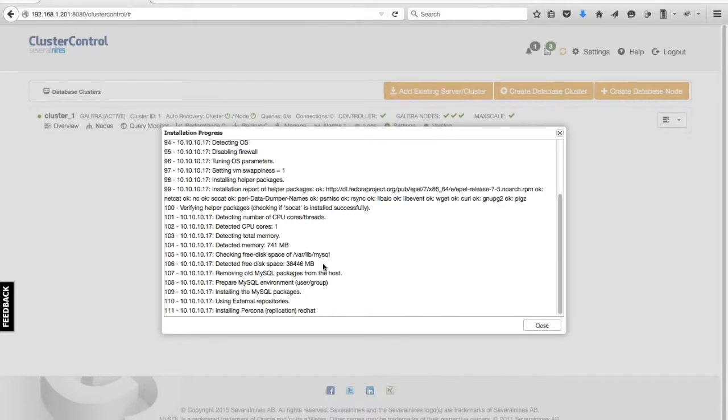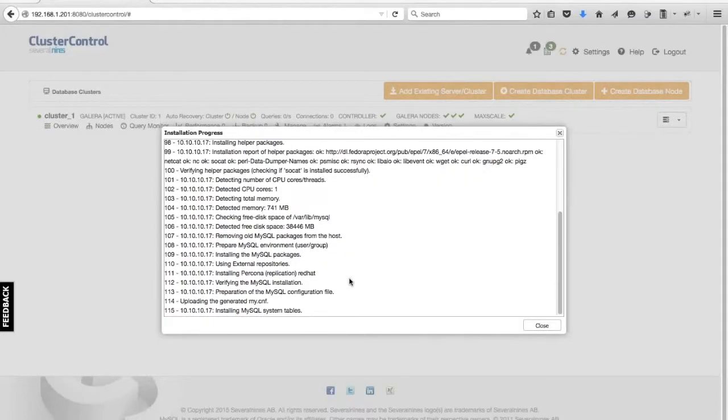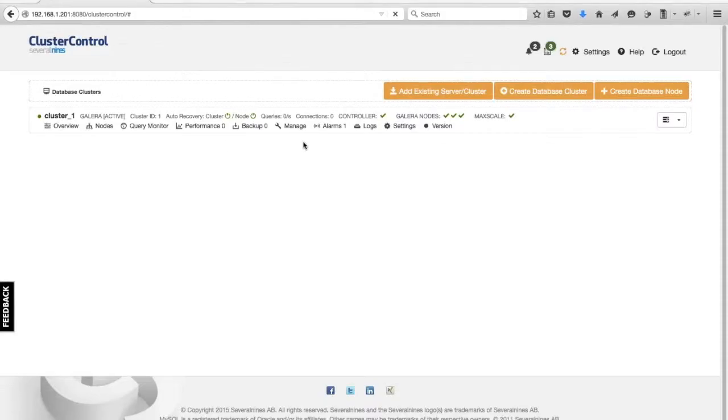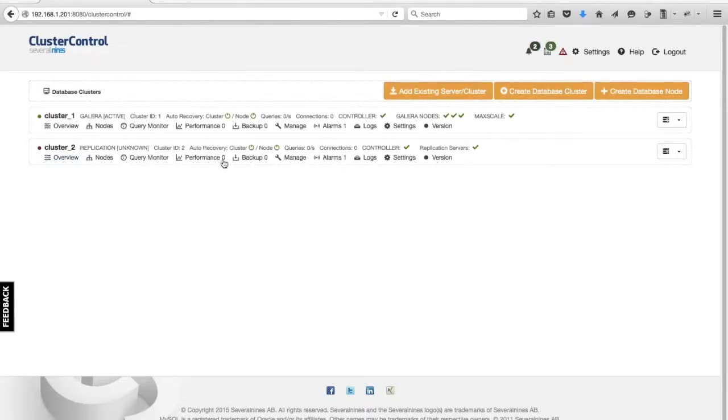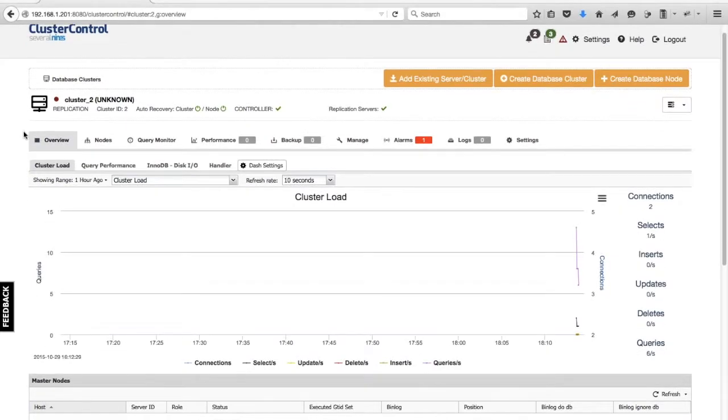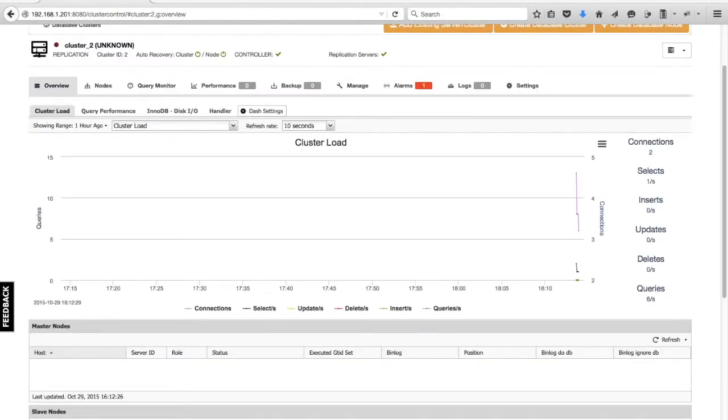And now it's at this moment installing the Percona package. And after it has performed that, it will create a database and grant the proper grants. So as you can see, it's installing the MySQL system tables and everything is done. And we should have over here a MySQL machine that is currently a master node.